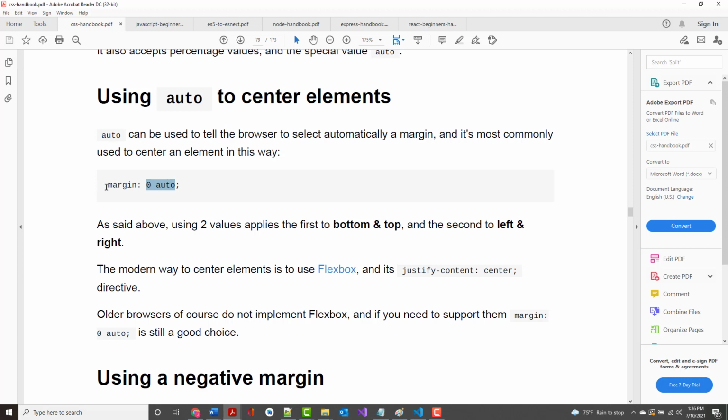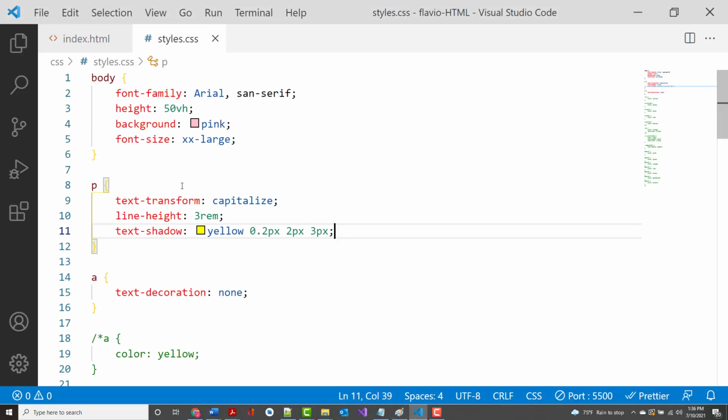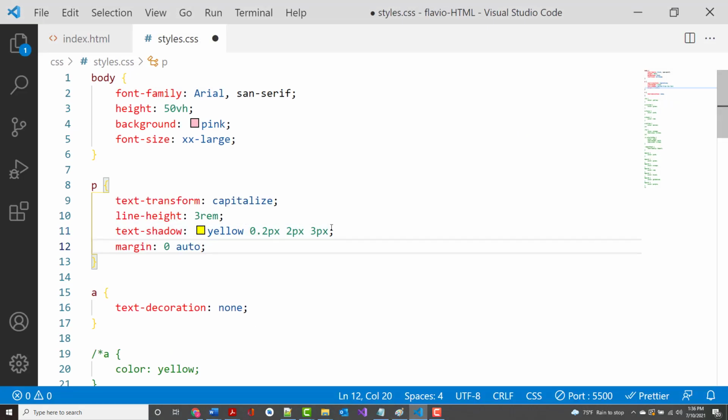All right, so if we put this in here, I don't know what it's going to do, because a lot of times it depends on the width of what you're working with, etc. But let's come in with our paragraphs and put in margin 0 auto.